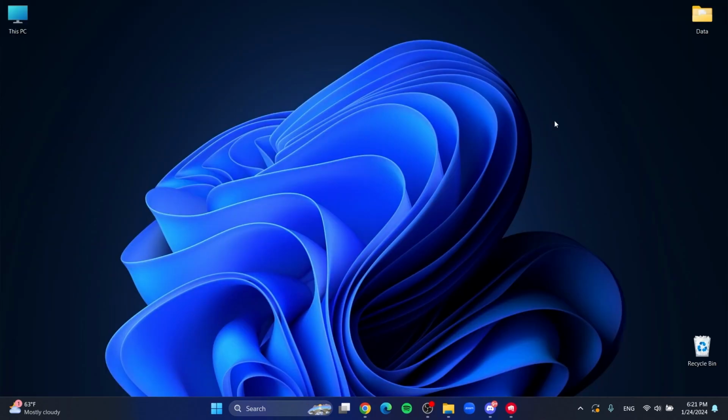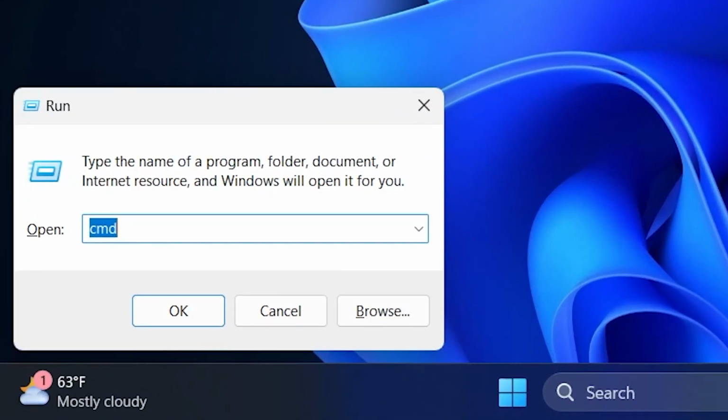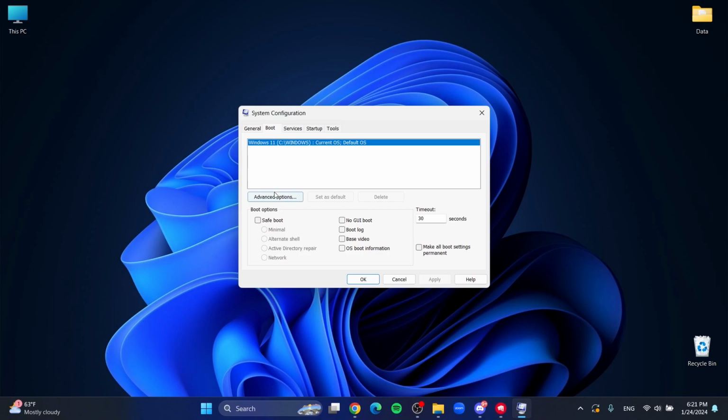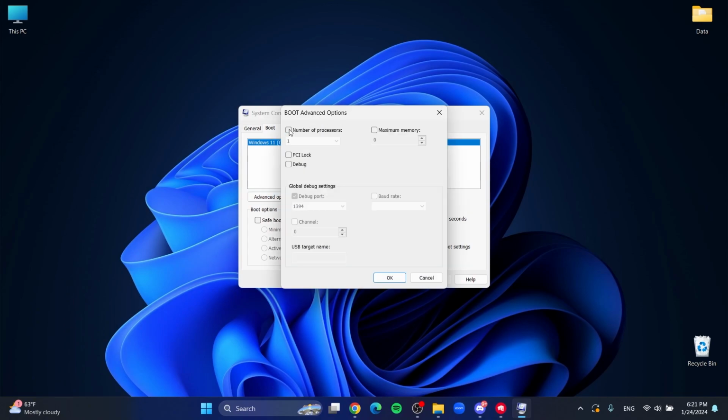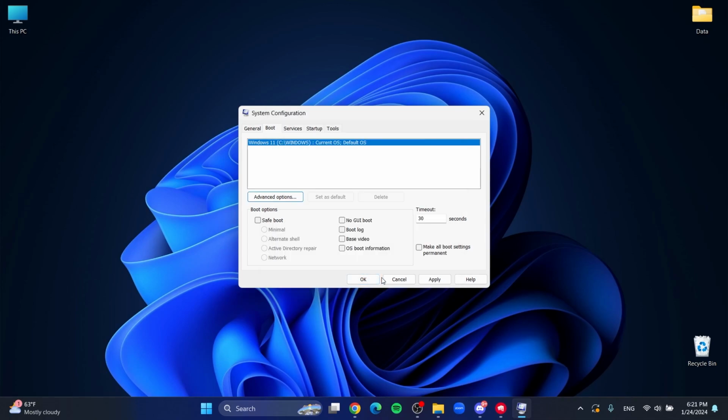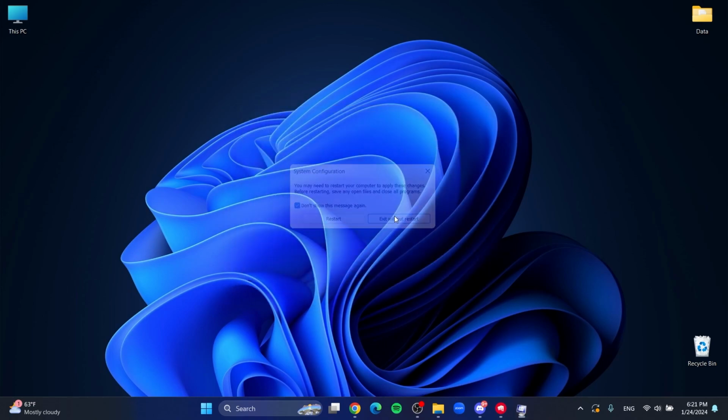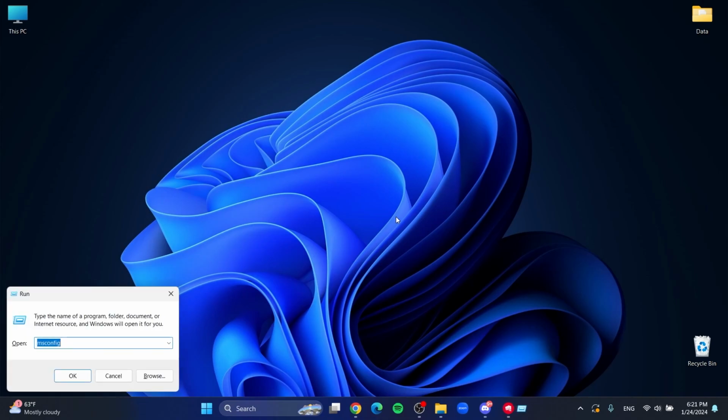Okay, now you'll need to press Windows R, then type msconfig. Then go to Boot Options, click Advanced Options, and then check Number of Processors and choose the maximum number. Click OK and Apply. Restart later.